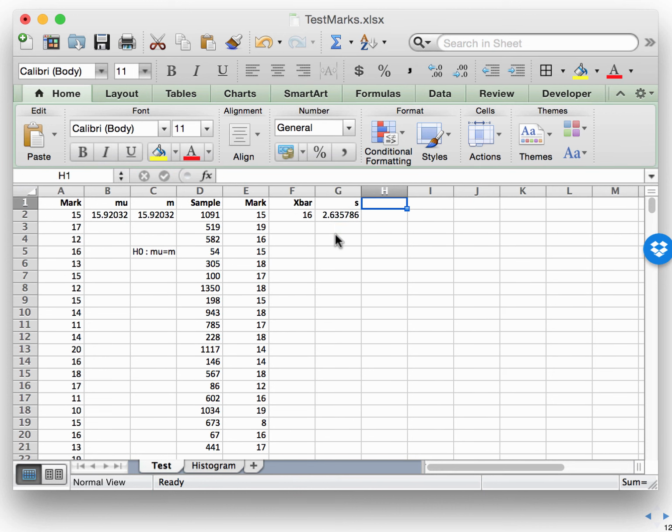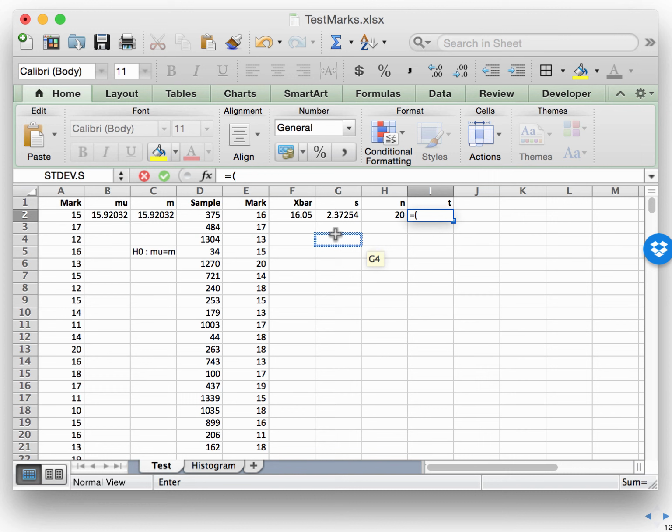Okay, so that's S, we want n, which is the sample size, which is 20 in this case. And that's all that we need in order to calculate the t-statistic, right? So the t-statistic is equal to the x bar minus the m, which is that one, okay, that's the top line, divided by the standard deviation, which is that one, and that standard deviation is itself divided by the square root of n, which is that one.